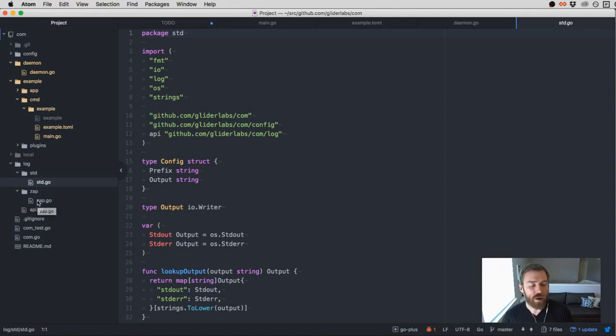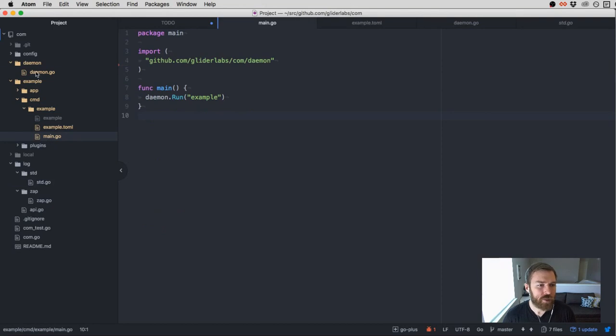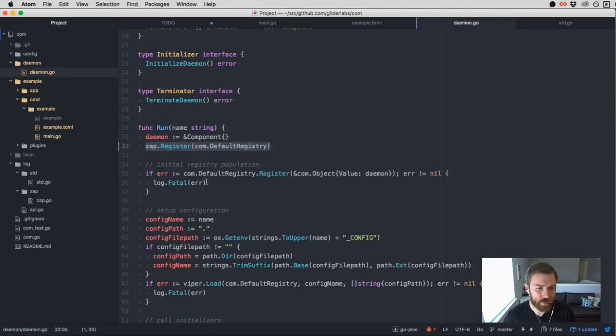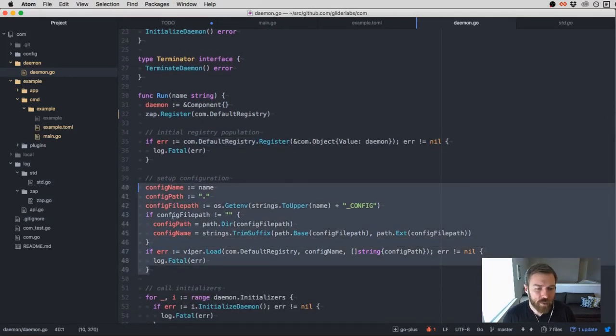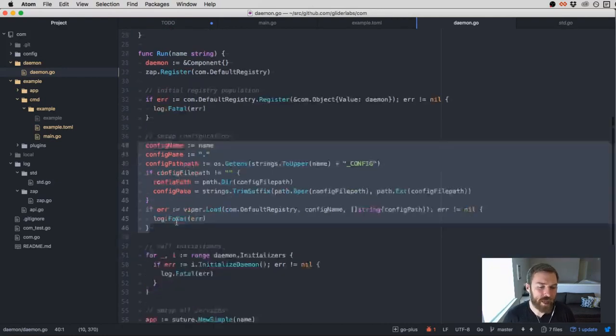So logging now is a dependency for your components, done in the same way that all other dependencies are. So COM is also kind of a dependency injection framework. Anyway, Daemon sets that up, and then it sets up the registry. You can create your own registries, but most of the time we use the default registry, which is just an instance of the registry in the COM package. It sets up configuration, which a lot of this might be moved into a configuration package.